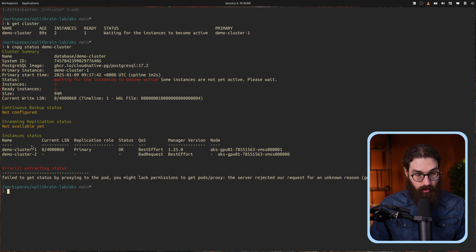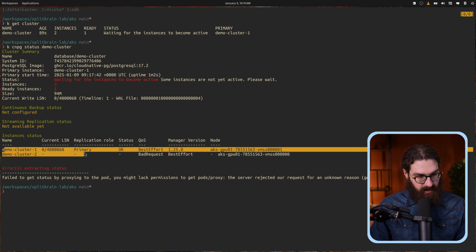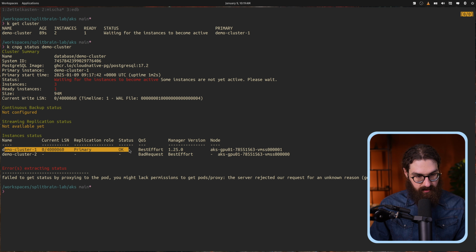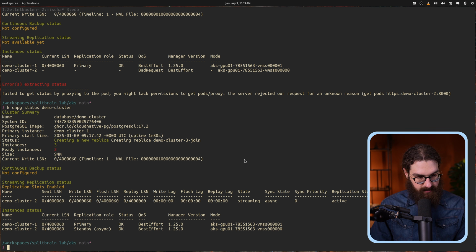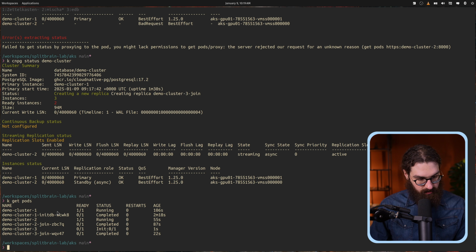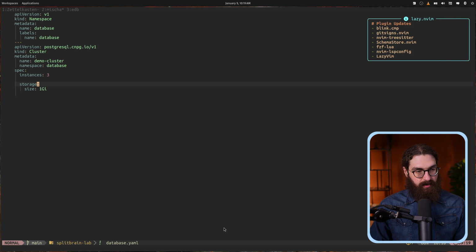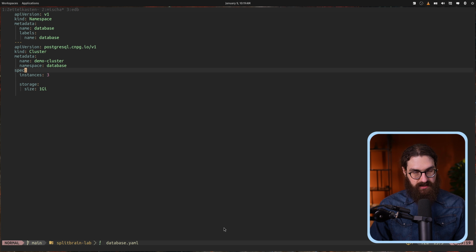We have an overview of our instances. So we see that we have a primary, which is now in an OK status. This one is still being worked on. So if I rerun the status command now, we see that we have 2 instances. And it's now probably busy creating the third one. Yes, we see here that the third one is now in an init state. So the cluster is now being provisioned all automatically just by applying this little YAML object. That's how easy it is to provision a cluster.